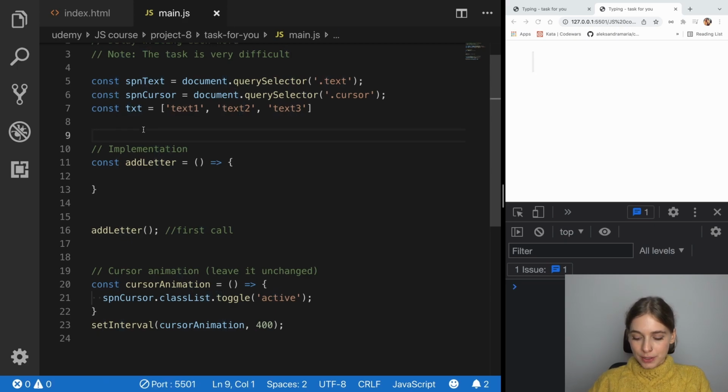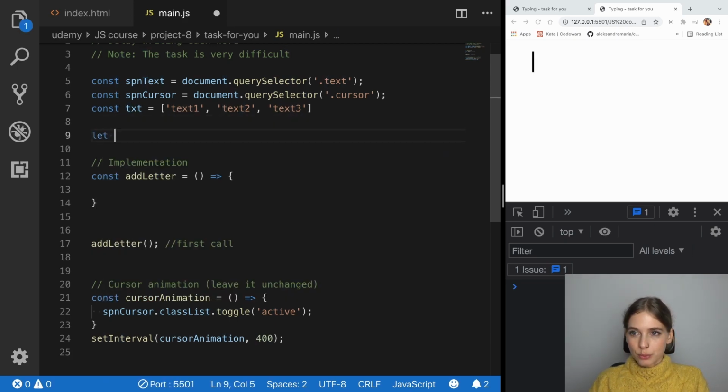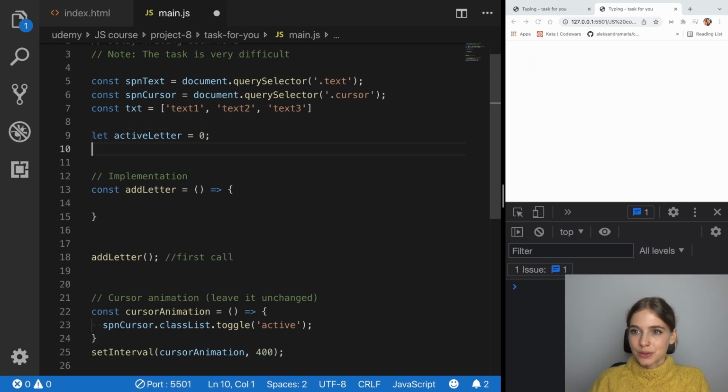So we are going to create a variable for index indicating the index of a character in a string. I'm going to set it to 0, and another one, active text, which is going to be an index for every element. So text 1, text 2, and text 3. Also set it to 0 at the beginning. And now we have to implement our function.